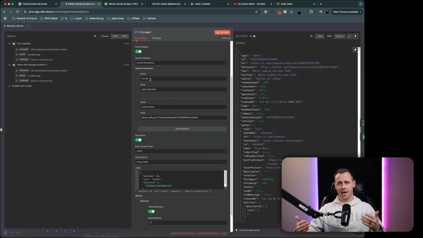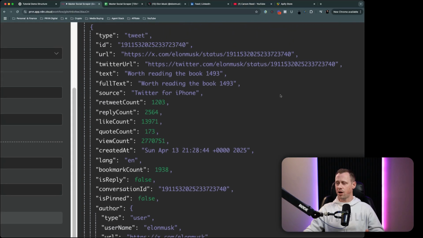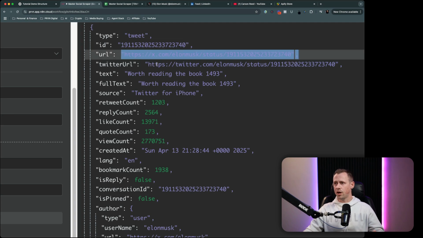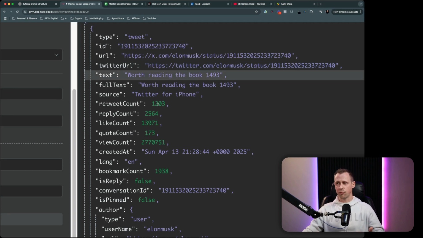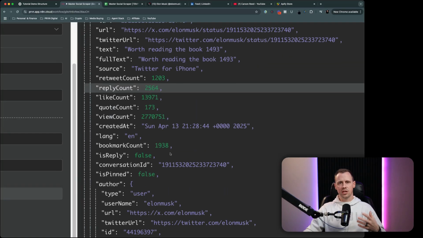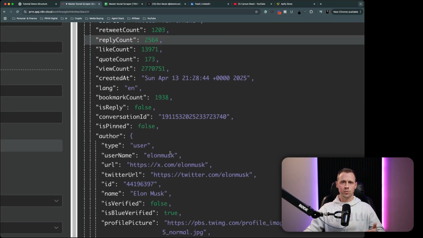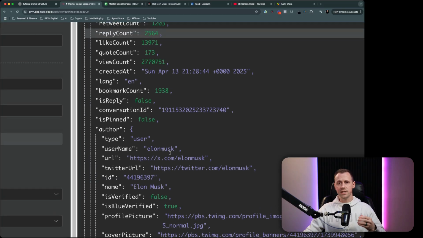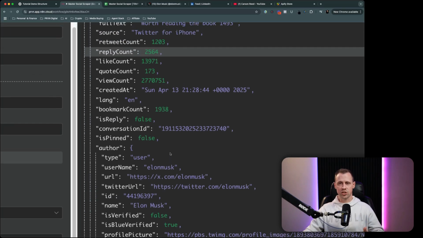Now, the cool thing is this actually outputs a lot of data. You can see here some of the data that it put out. It tells you a lot about not only the profile that you've selected, for example, the ID, the URL, but it also sends over tweet information as well. So the retweet count, the reply count, like count, quote. There's a lot of information here. And to be honest with you, most people don't need most of it, but it is customizable. So you can pick and choose which data you want to pull.